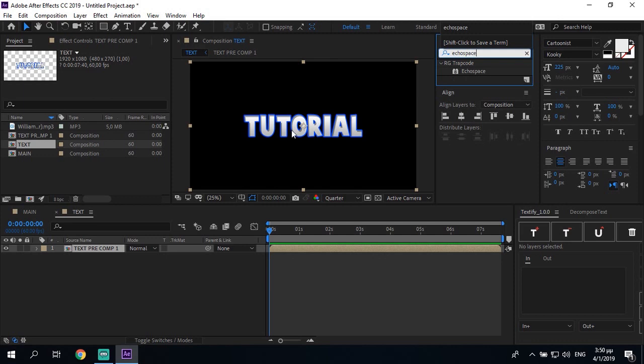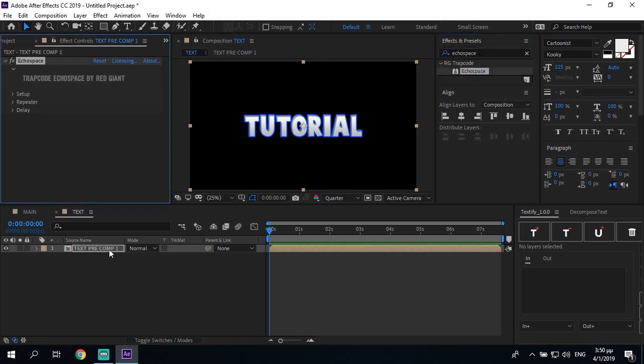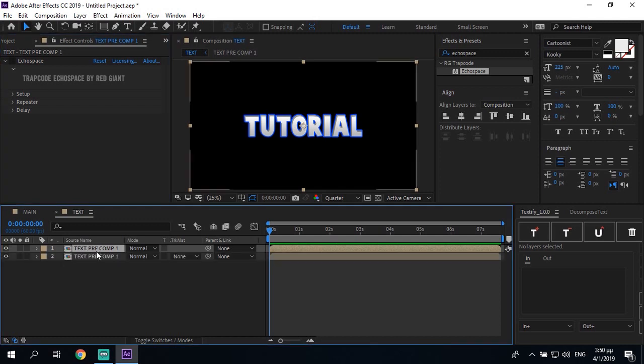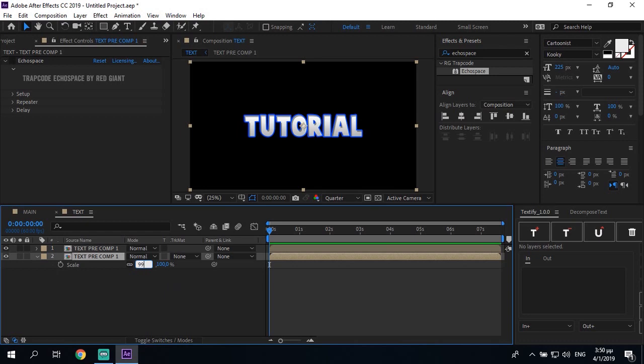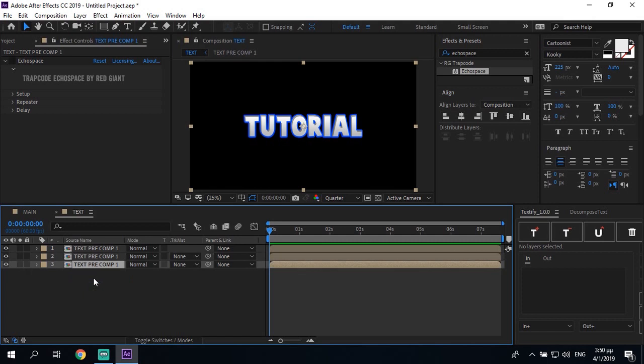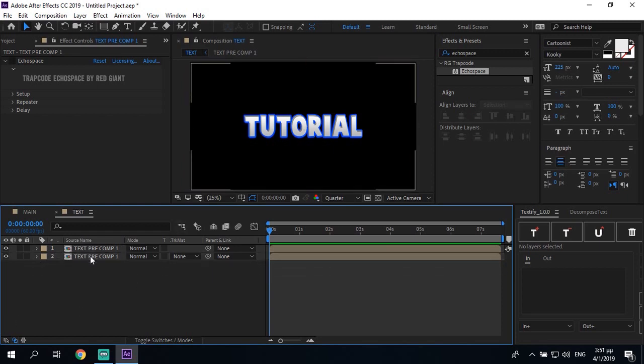Add an echo space to this. If you don't have the echo space plugin, you can just duplicate this, put it under the thing, and just put the scale at 19.5 and the position, like press the down arrow key once every single time, but that would take too much time. So yeah, you should probably get echo space if you don't already have it.